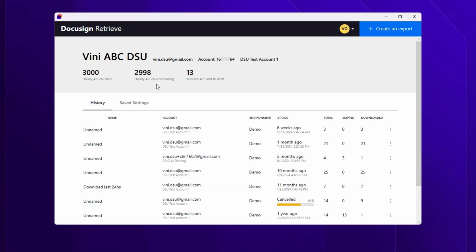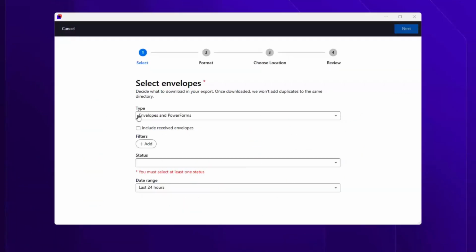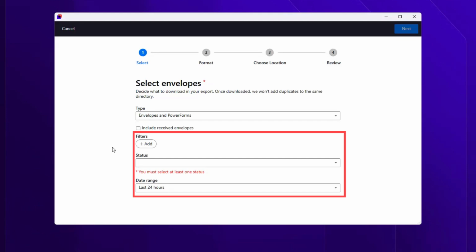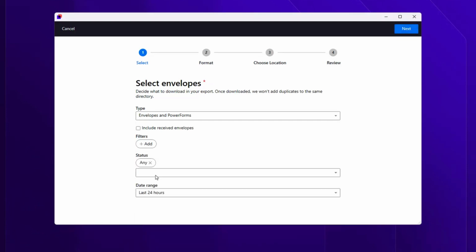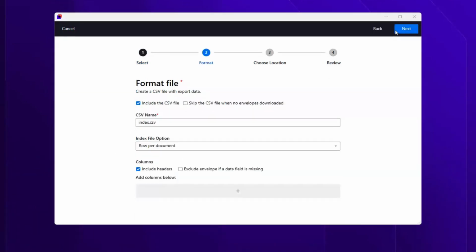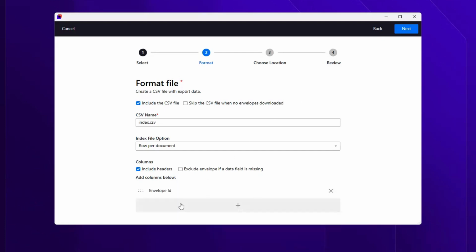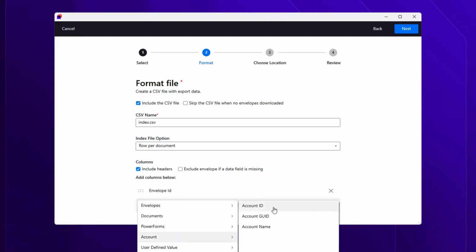To start an export, click Create and Export. To begin, select what you would like to export, which can be envelopes and/or PowerForms, including applying filters like envelope status. In step 2, you'll be able to get envelope details via a CSV file. You can customize the information as per your needs. For example, you can include the envelope ID and also the account ID.